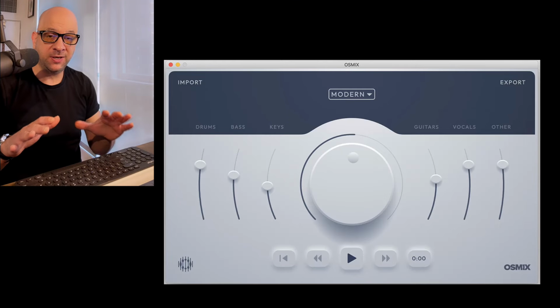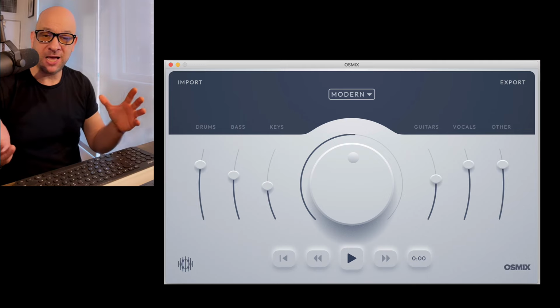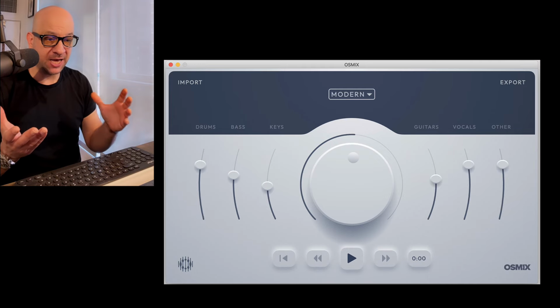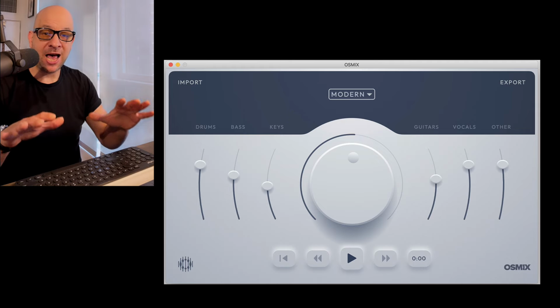Today we're taking a look at something very interesting. It's called OS Mix. It's for Mac only right now, I guess. A brand new product that is coming out. Well, it is out, actually. I'm just going to give you some thoughts on it.